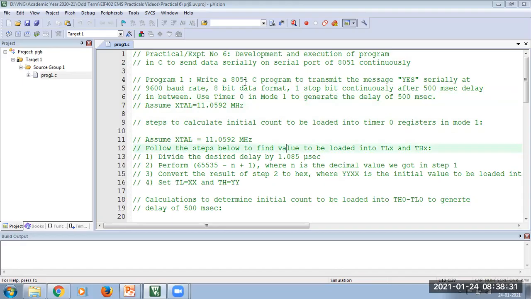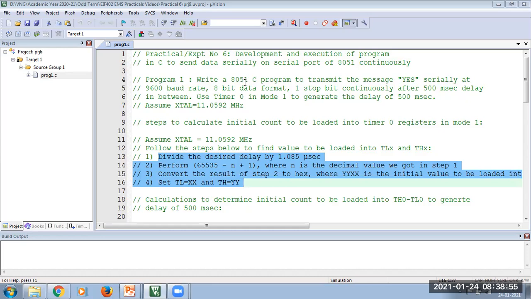The same calculations we are going to perform here, that is, to calculate the initial count to be loaded into timer 0 registers in mode 1, that is 16-bit mode. We are assuming a crystal frequency of 11.0592 megahertz, and these four steps we have to follow. First, divide the desired delay by 1.085 microsecond, because the crystal oscillator frequency we are assuming, 11.0592 megahertz, is internally divided by 12.